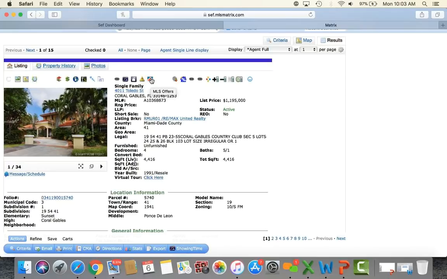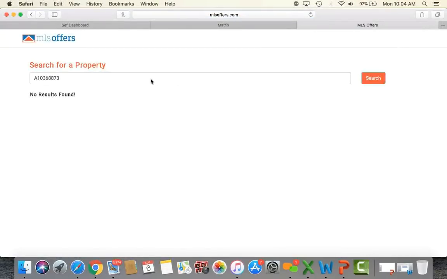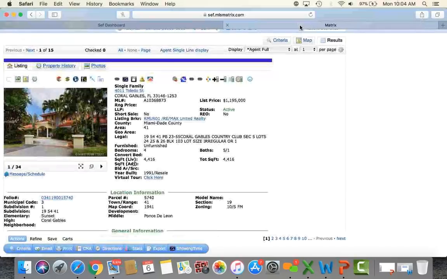Right over here, we have MLS Offers, which is a program when listing agents participate in the MLS Offers program, which is a service of the Miami Association of Realtors. You're able to streamline an offer directly to the agent by selecting MLS Offers. Let's go ahead and click on it and see if this agent is set up, which in this case, they're not. But if the agent were set up on MLS Offers, we would be able to submit an offer through MLS Offers. You can find the button for MLS Offers inside of your Smart Links on the homepage of Matrix.